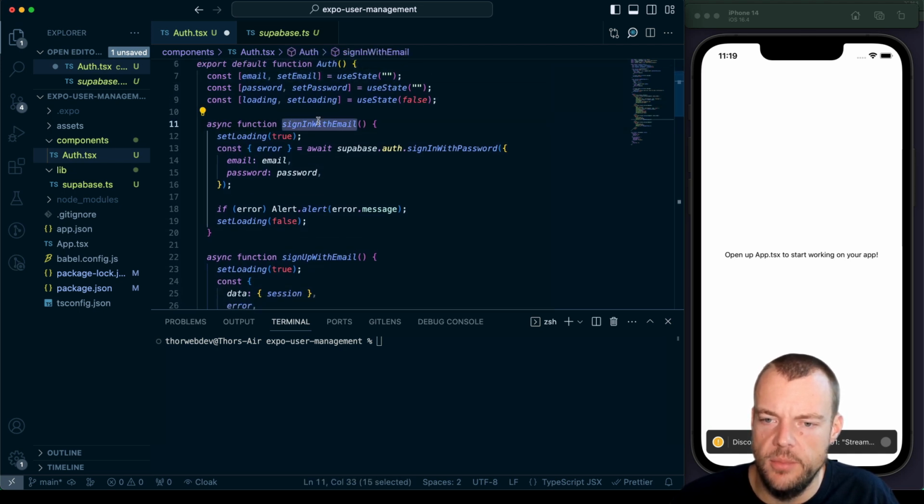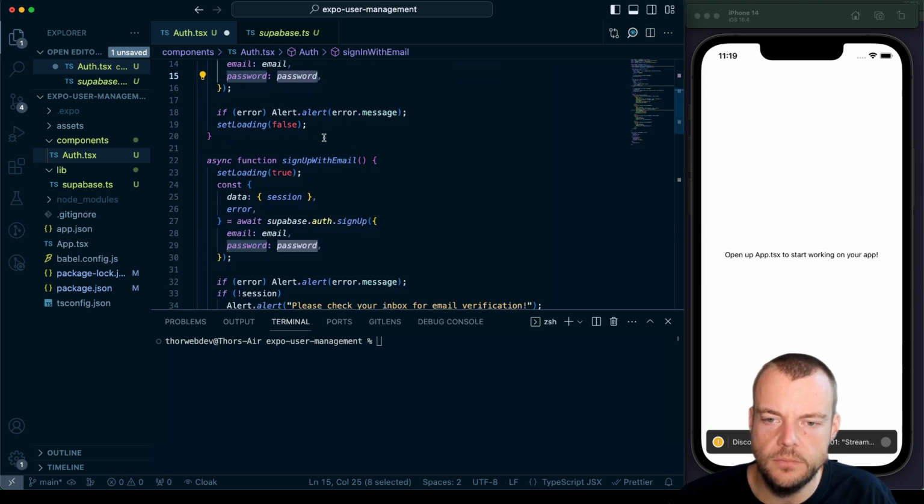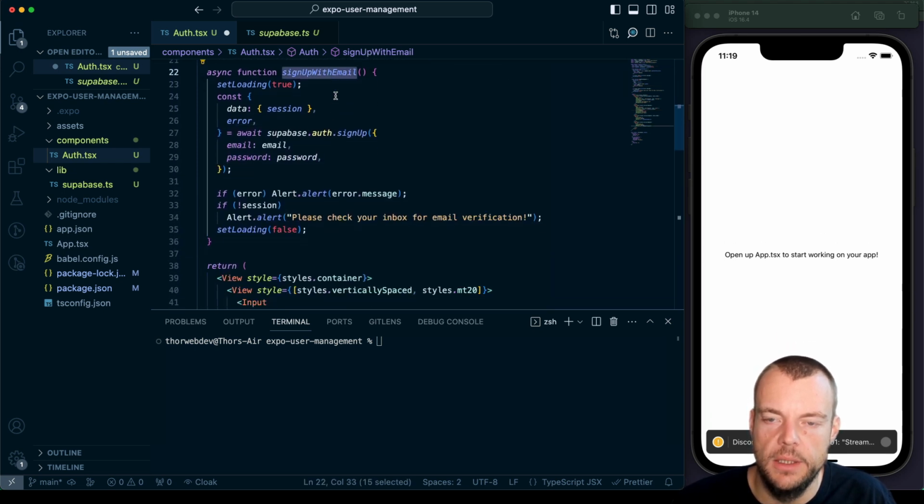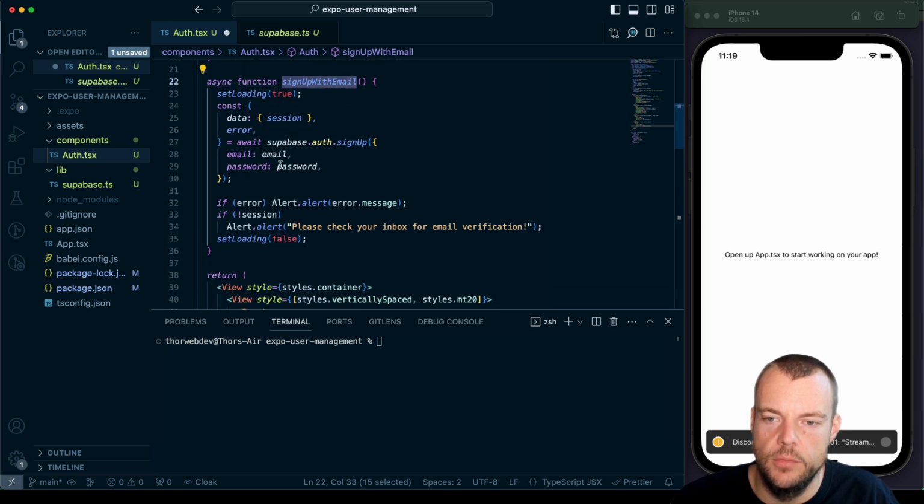And then sign in with email. So this is the Supabase auth. We say sign in with password. We pass in the email and the password. And then we have an alert. And then sign up with email. We're doing Supabase auth sign up. So that's the method to sign up a new user, email, password. And then if we have an error, we show the error message.